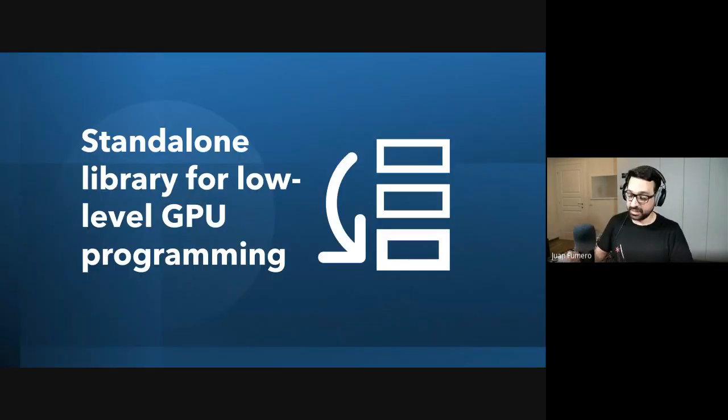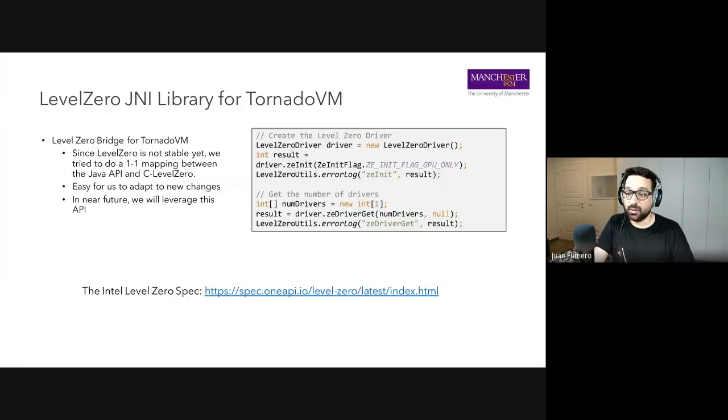We didn't only release the SPV Toolkit, we also released as a standalone library the Level Zero API implementation for Java. We call it Level Zero JNI, which means that you could use this library for your own projects. Again, it's fully decoupled from Tornado, and you can use it for your own projects. Level Zero, I don't know if you are familiar, is essentially the same level, but a bit lower level than OpenCL.